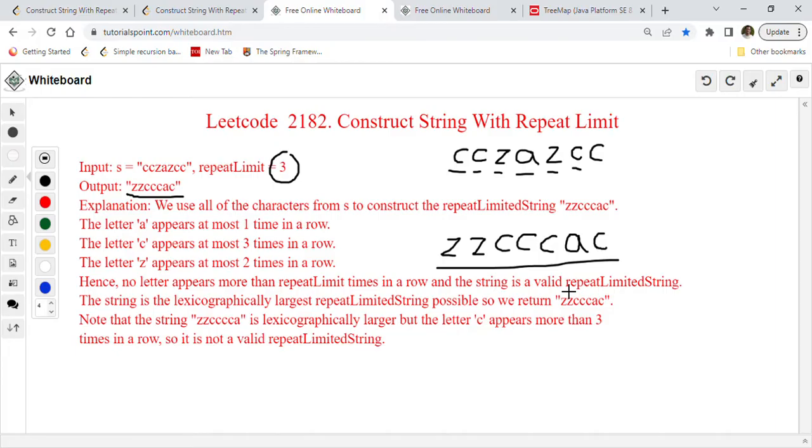So you are getting more idea about what the problem is, I hope. When we are choosing a character, we will always choose the lexicographically maximum character. For example, here we will first choose Z, and put Z as many times as possible, meaning as many times as the repeat limit allows. The repeat limit is 3, so you can put a maximum of 3 characters, but you only have 2, so you will first put the 2 characters.